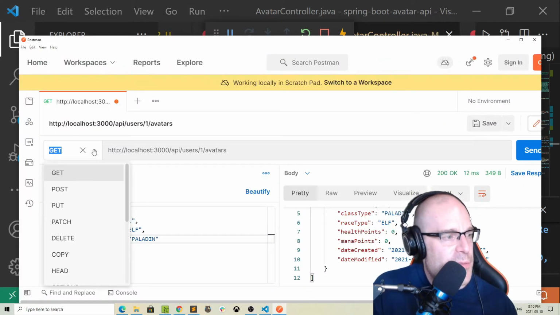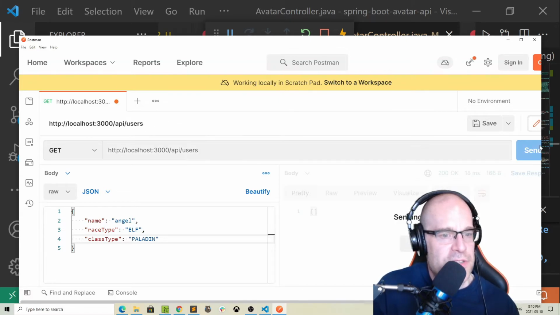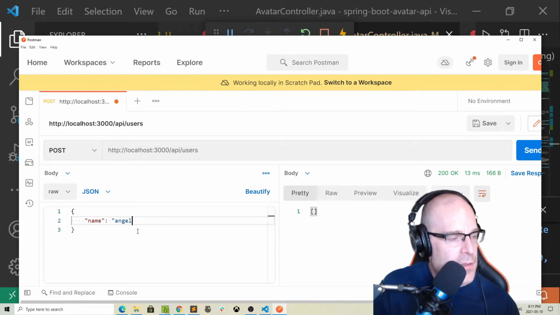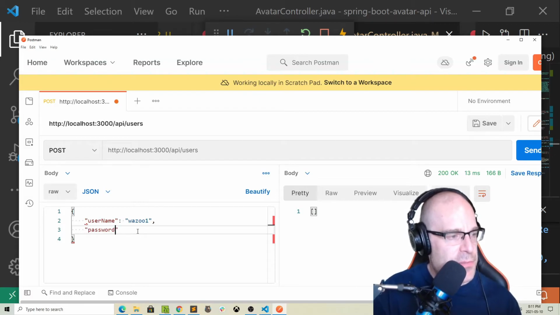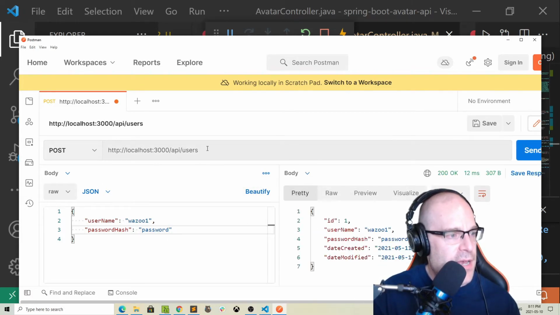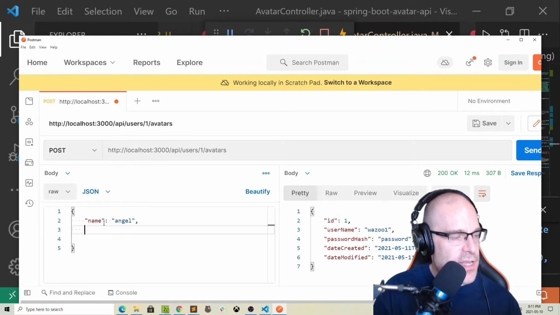Assuming it started. Okay, so let's start back at the beginning again. Let's get all of our avatars for our users, and we've got empty because we don't have any users at all. Okay, so let's create a new user. Username, let's do 1, and then password hash, password. Okay, created. All right. Now we want to create avatars, and let's do a name is Angel. Let's do Angel again. Let's do a race type of elf, and let's do a class type of paladin.